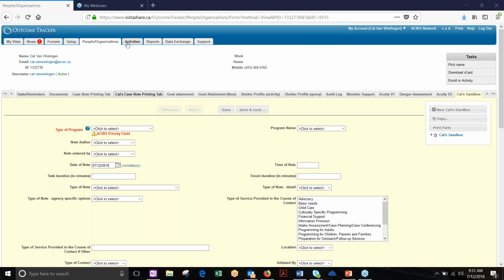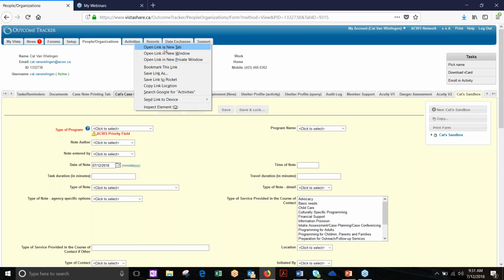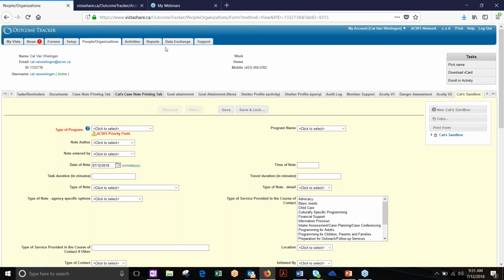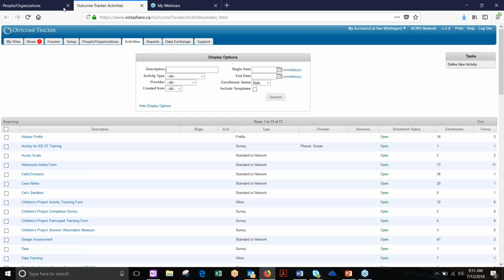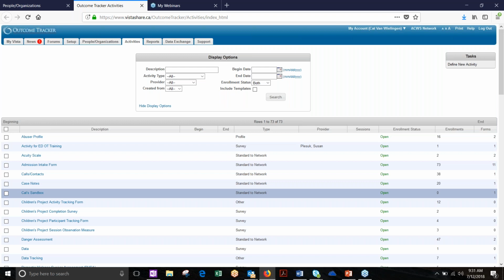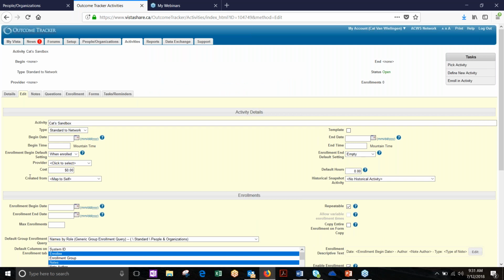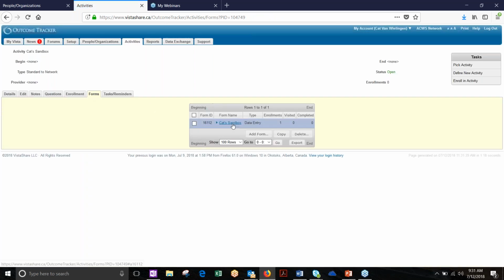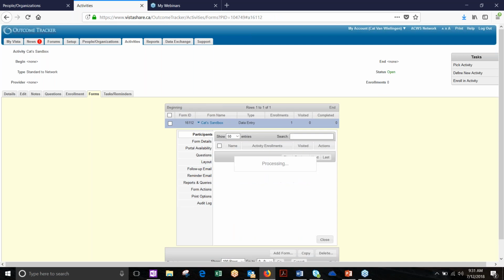And then what I'm going to do is hover over the activities tab in Outcome Tracker, right click on it, and open the link in a new tab. So if I go over to the new browser tab I've opened with the activities list in it, I'm going to open up the form that we created, by selecting the Cat Sandbox activity, going over to Forms, and then opening up Cat Sandbox.